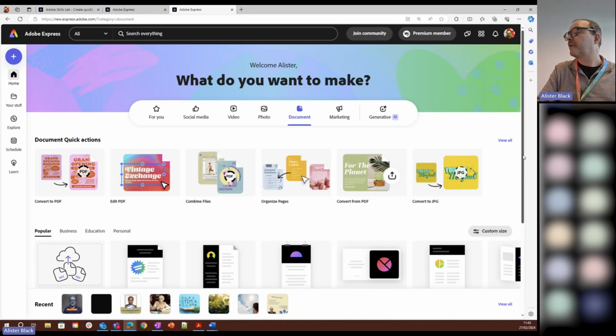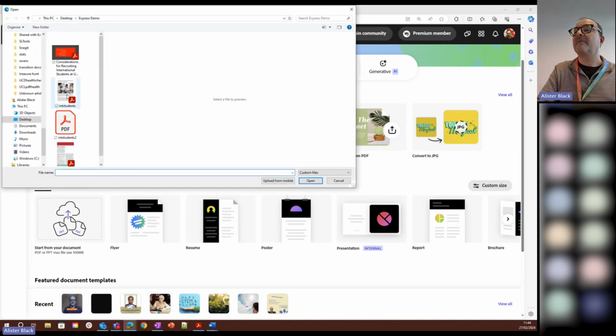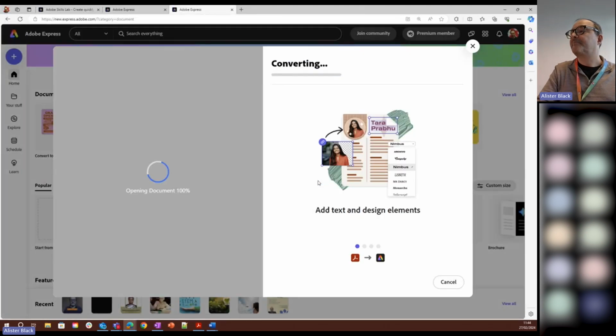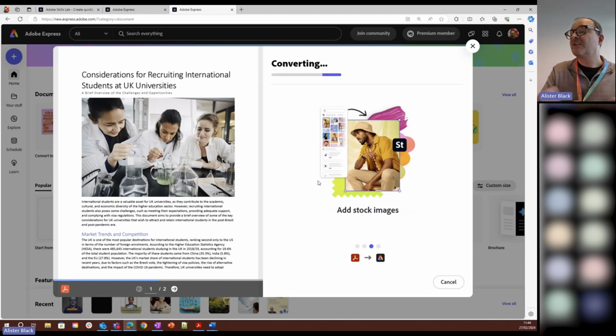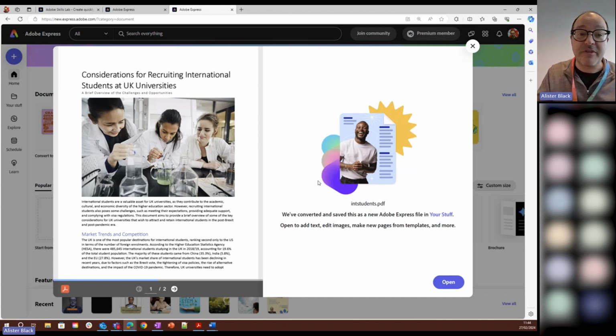What I'm going to do is come down here, and we're going to say Start from your document. Click on there. And I'm going to find my document that I just created. Click on Open. That's going to start to convert that document over into Adobe Express format. So you can start to do all the things that I've showed you already today, changing images, changing text, changing the colors, bringing in Gen AI images, bringing in all these different elements that I've shown you.